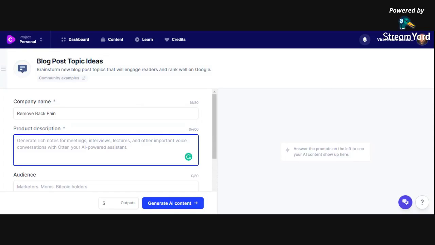And it gives you a product description. I'm just thinking, I'm doing this on the fly, by the way. I haven't rehearsed this. This isn't scripted.